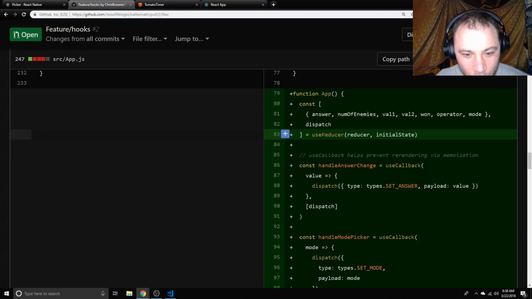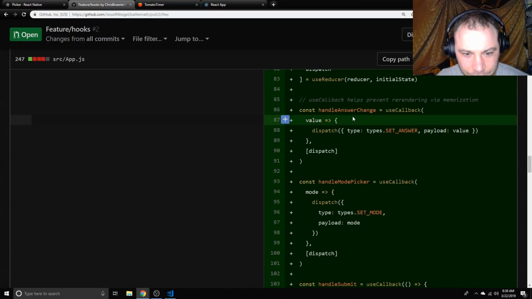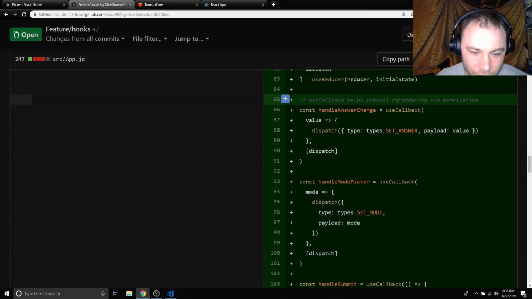So useReducer. Okay, so we're pulling out answer, number of enemies. So this is all our state, right? So we're making our state available from our reducer. All right, so this is what Chris was talking about when we're preventing rendering, right? So that's awesome. These are very helpful comments. So thank you, Chris.